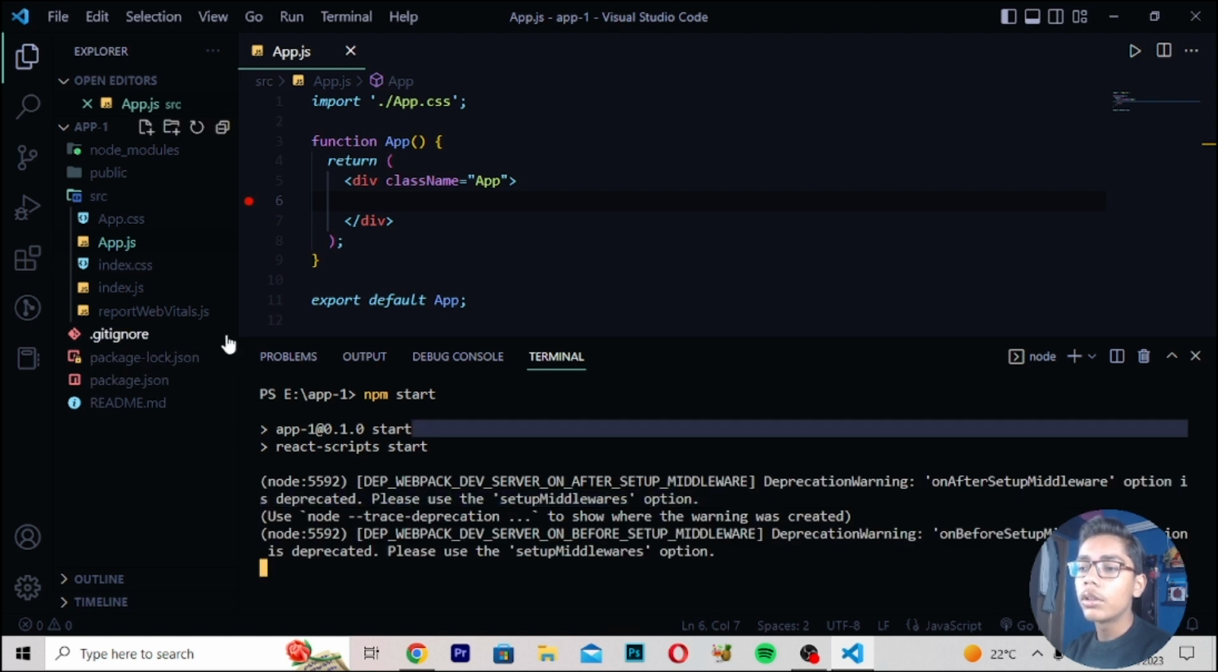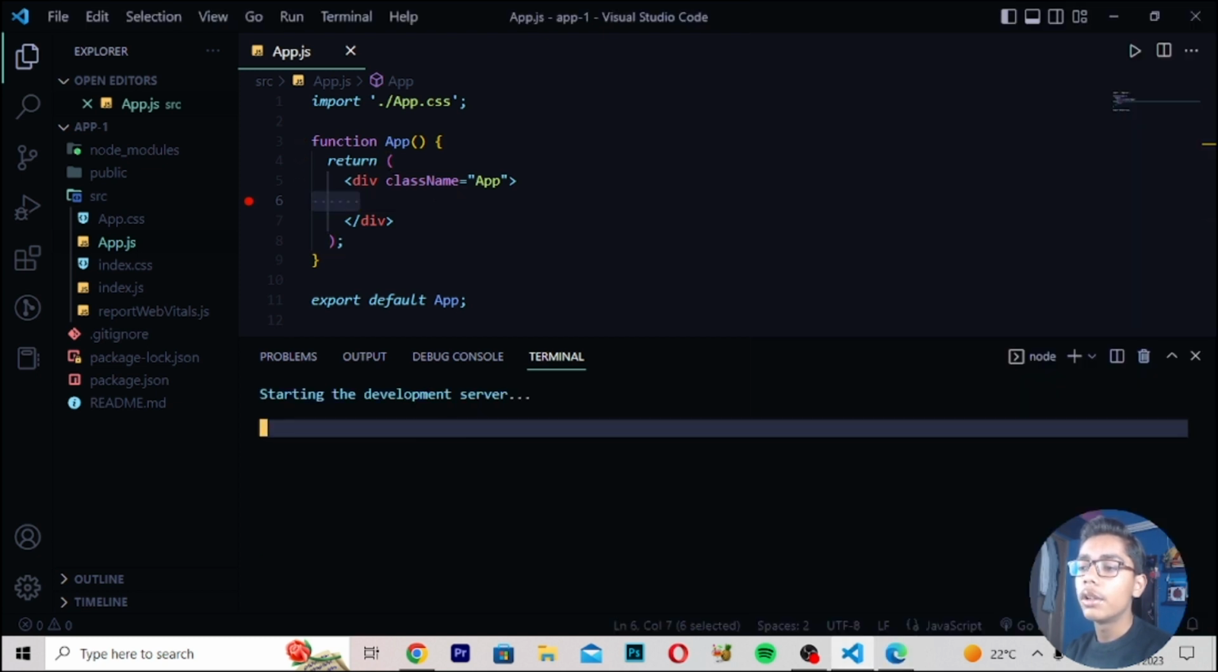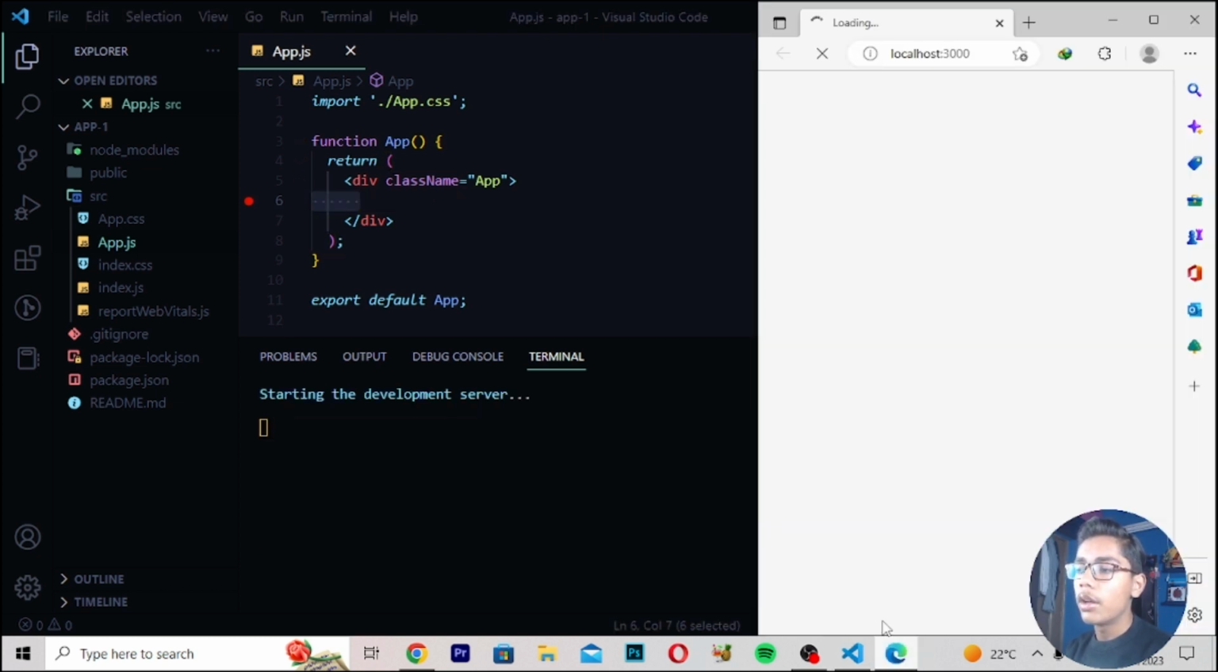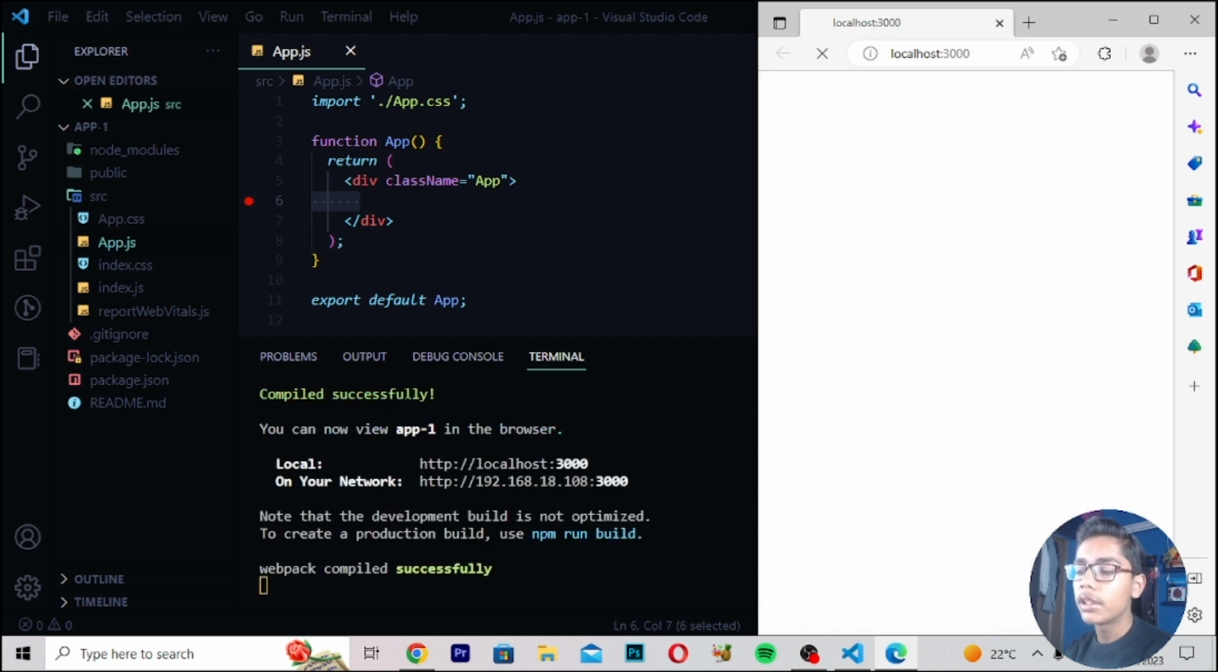You can also download the ES7 React Redux extension, so it will help you if you want to make any of the tags. You don't have to write the whole tag, you just have to write the hint of the tag, then press tab or enter, and your tag will be created automatically. This is the thing which you can have in the ES7 React Redux extension. So you can see now our development server is starting.